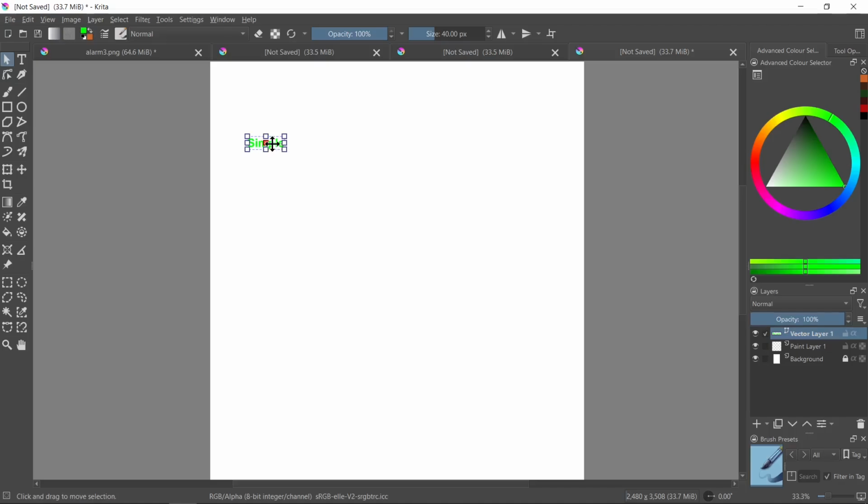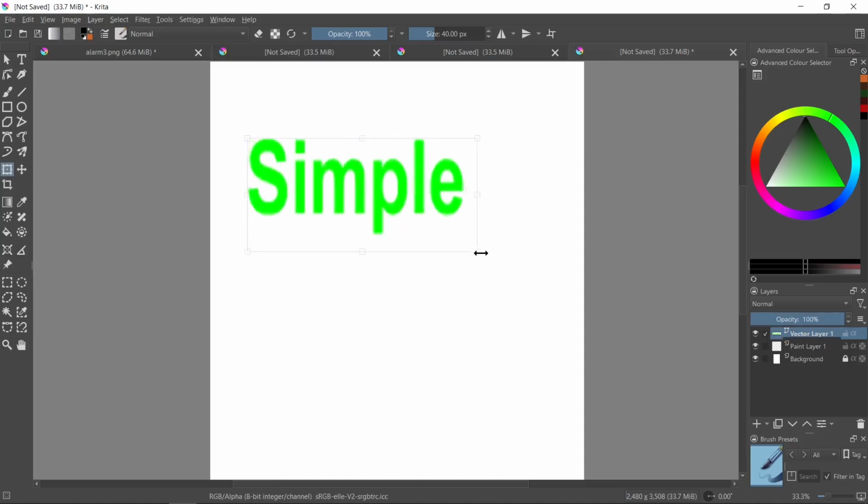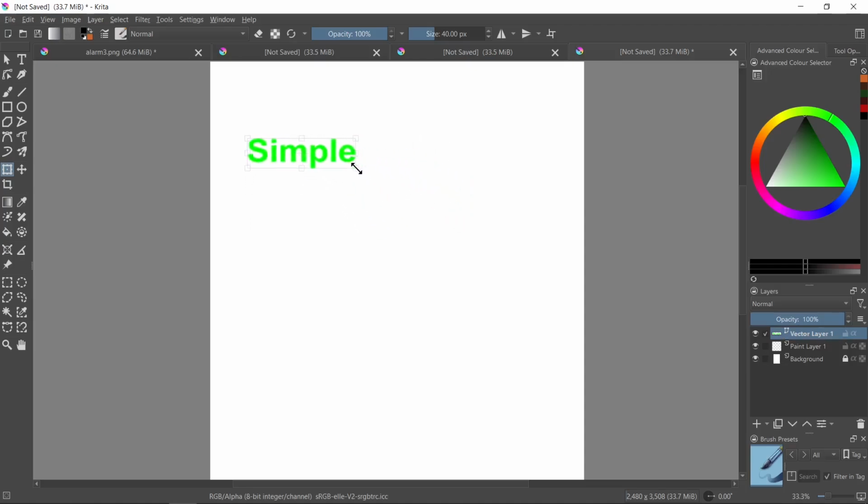If you click on it and go to transform layer or selection, you will be able to scale this text. So as you see, I can easily increase the size of this text. Everything depends on your preferences. And of course you can move this text to another position. For example, I can move it here, I can move it there. So that is how it works.